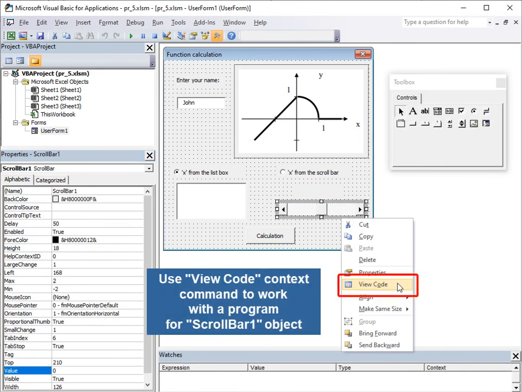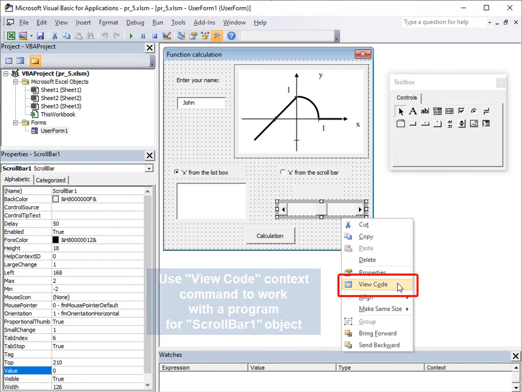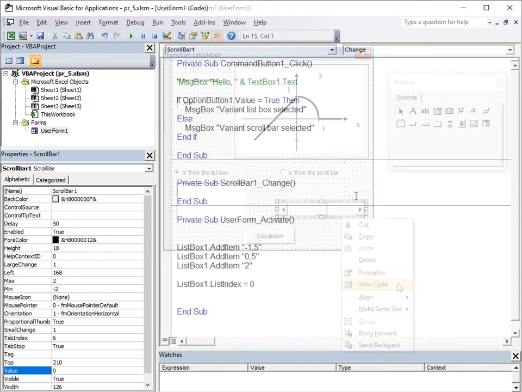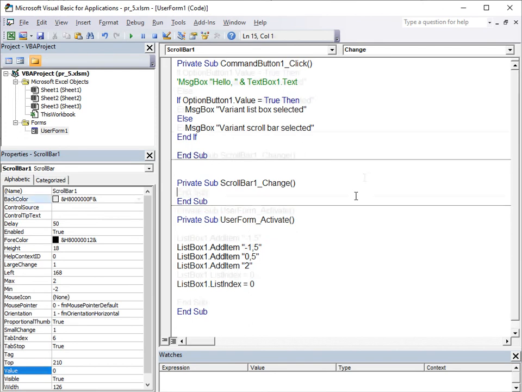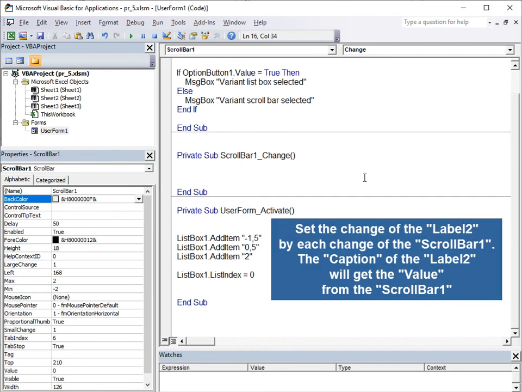Use the viewCode context command to work with the program for the scrollbar 1 object. We get the template for a change event of the scrollbar 1 object. It is the most common event for all scrollbars. Set the change of the label so that, on each change of scrollbar 1, the caption of label 2 gets the value from scrollbar 1.